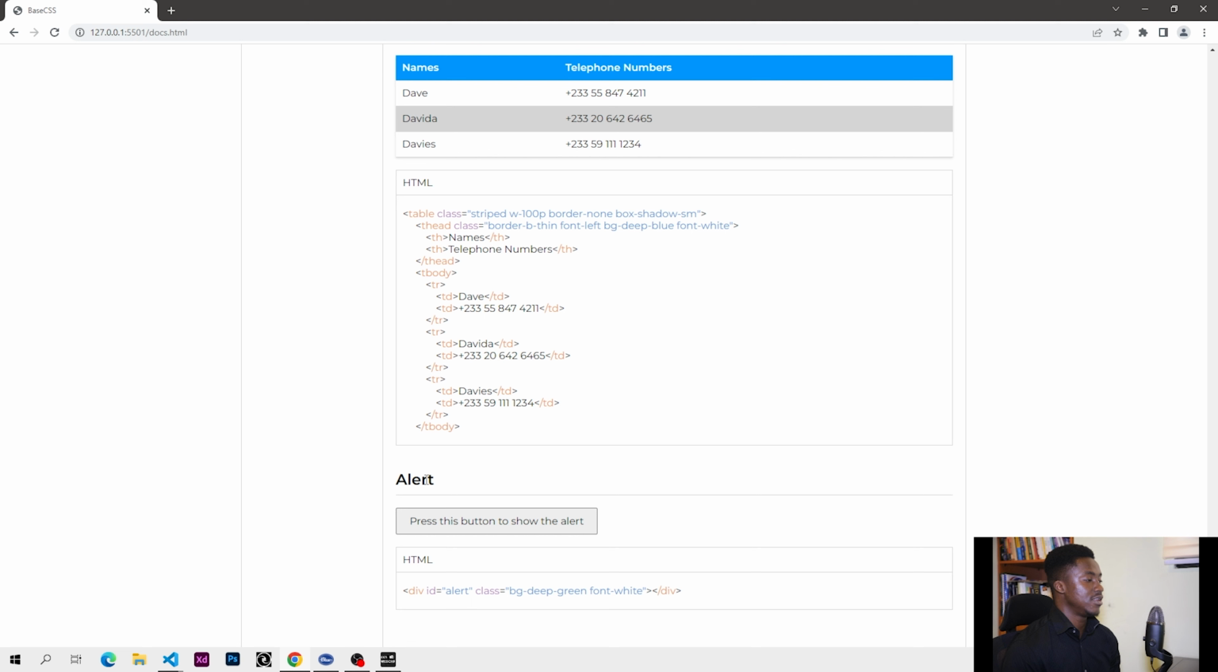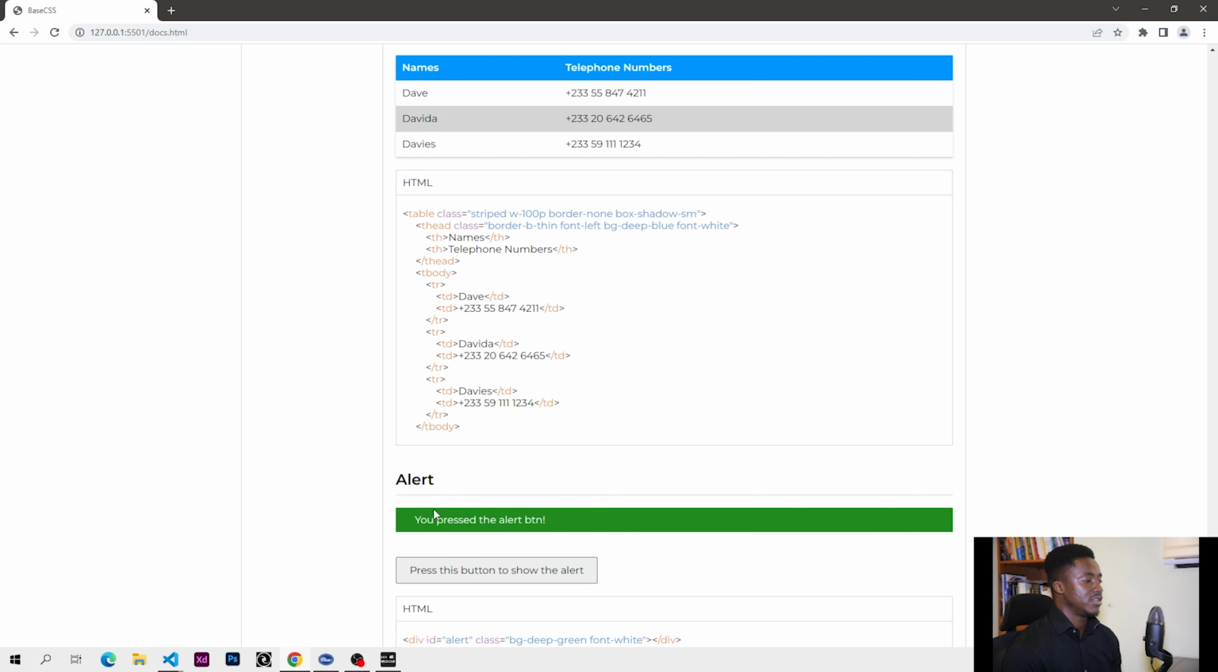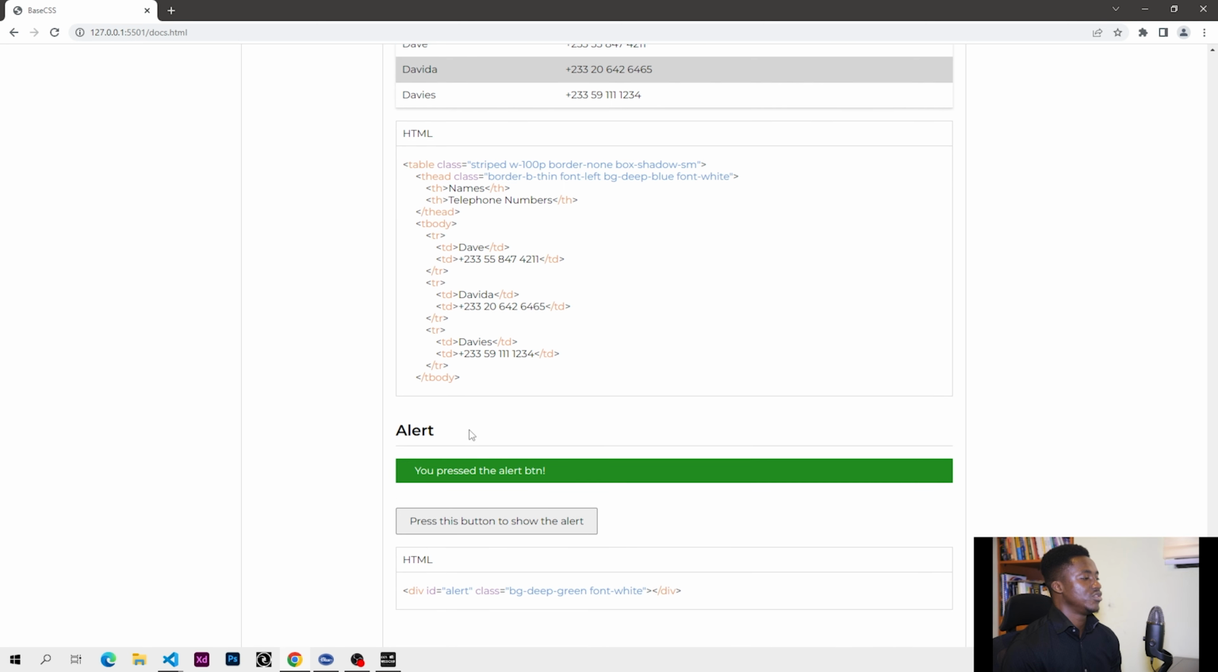Finally, I created an alert component, which is a JavaScript component. Now, when you click this button, the alert pops up, which I did through JavaScript. All you need is the ID of alert, and then you can apply any background color that you want, and the font color as well. So you have the background deep green and a font white, which you can see is applied here.